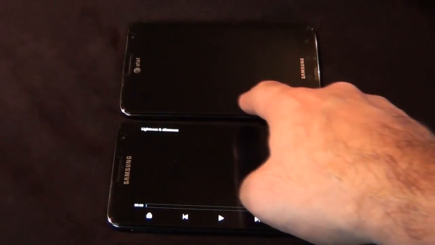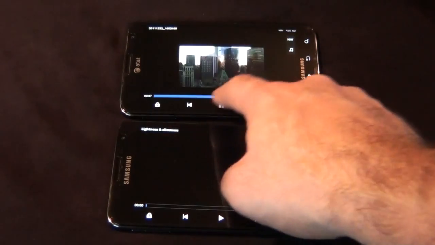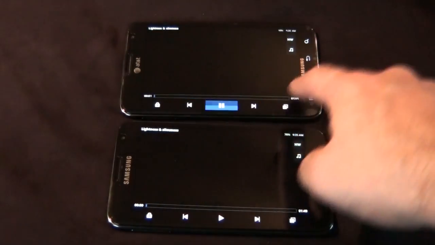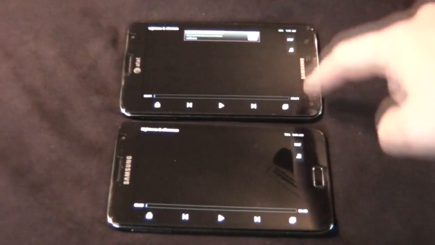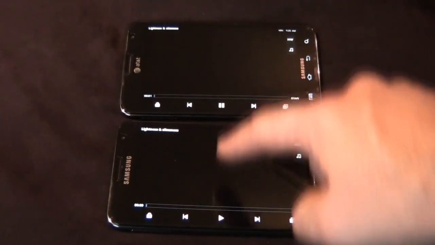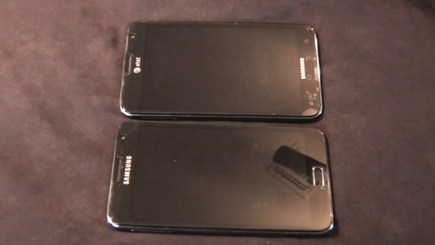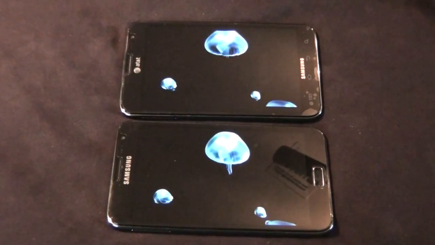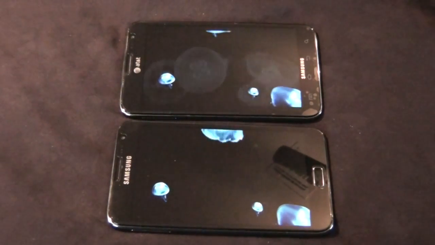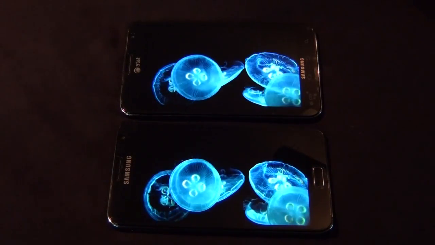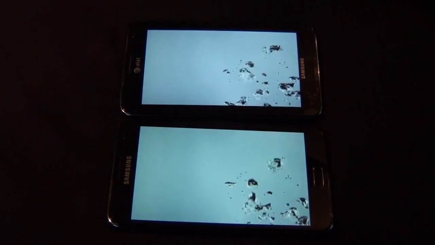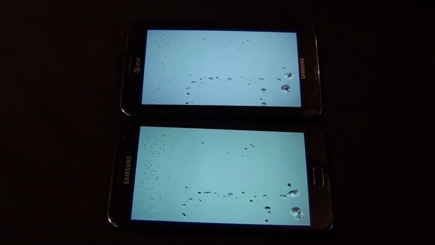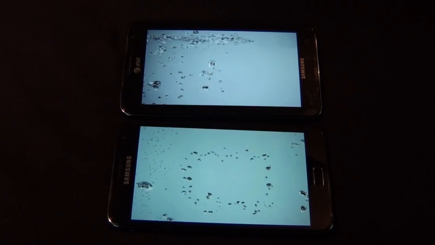I'm gonna start playing it at the same time so we can see the performance. Both of them are running the hardware decoder. Let's see how they perform. Some people have been complaining that the video is choppy on the AT&T version. I honestly cannot note any choppiness or slowdown in the hardware mode.